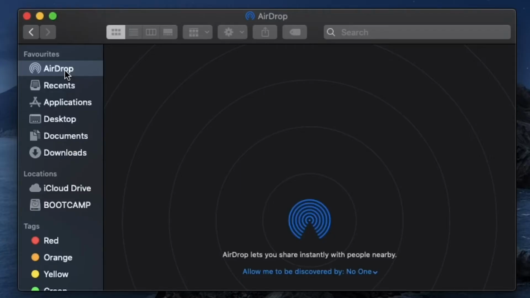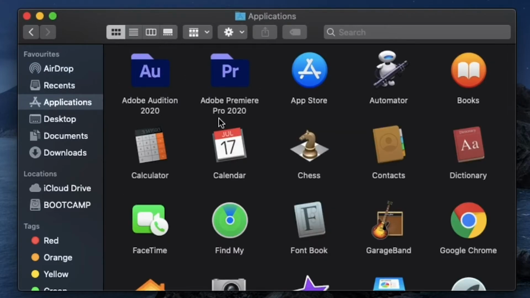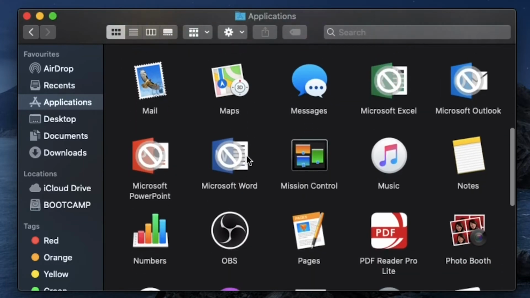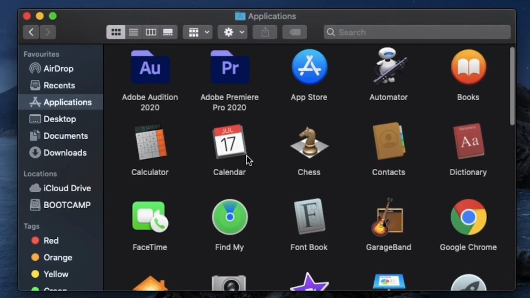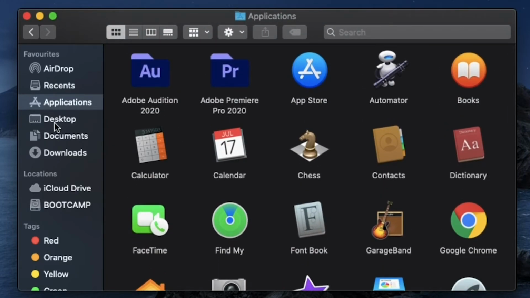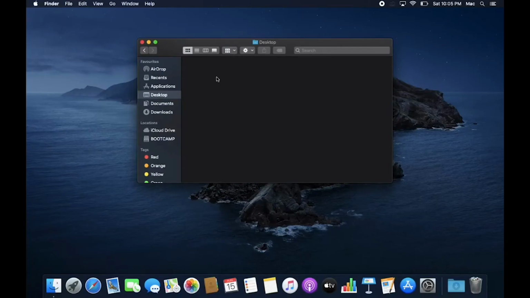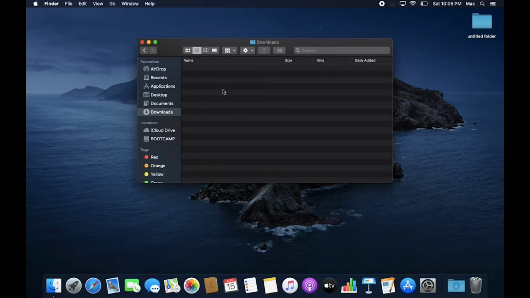AirDrop is used for sharing things between Apple devices. In Recents, you will find your recent files. Applications is all the applications installed on your system. In Desktop, you can find the files which are on the desktop. In Downloads, you can find all your downloaded files.